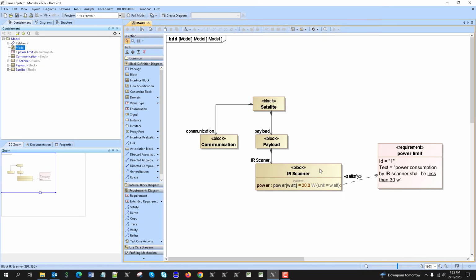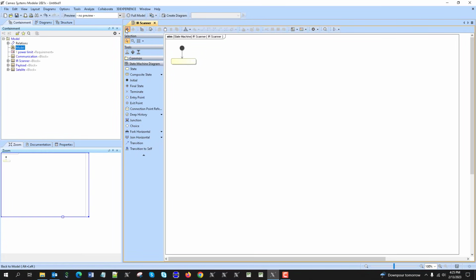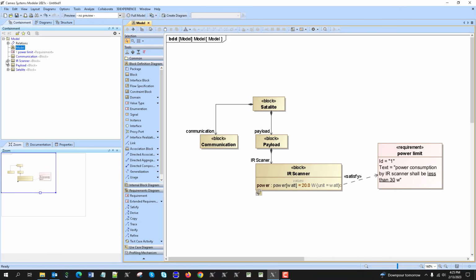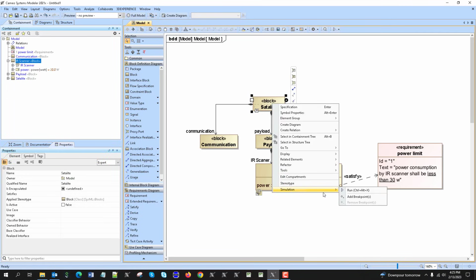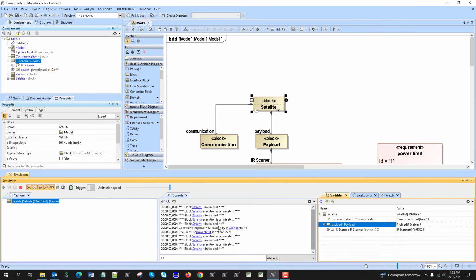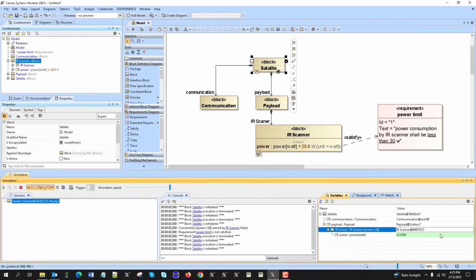So let's say the IR scanner: I right click, create diagram, and that would be a state machine diagram. As you can see here, this diagram becomes available inside of the scanner. And very important, if you select the block, go to properties, expert properties, you see the classifier behavior. When you execute the structure, the only behavior which starts running is the classifier behavior. When I initiate simulation, I see the structure. Now if I click the play button, the behavior actually starts, right?